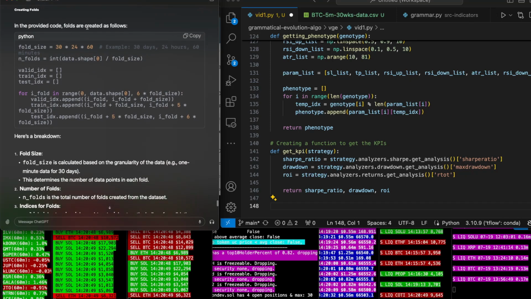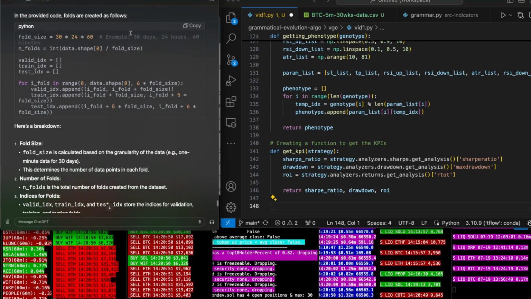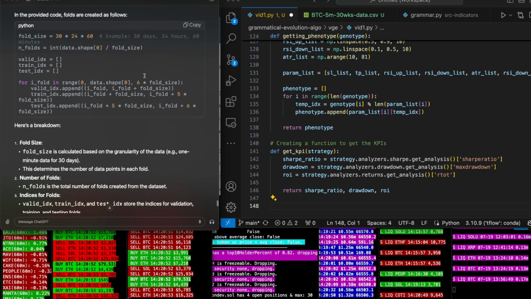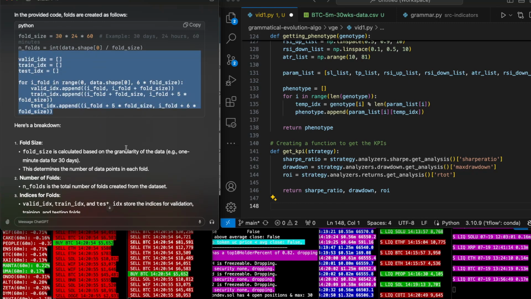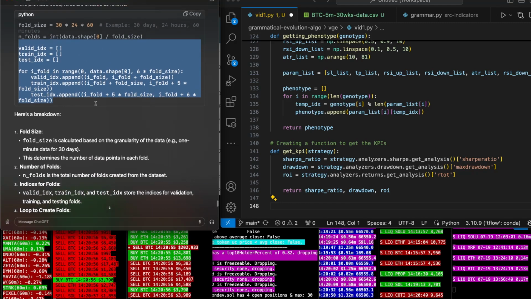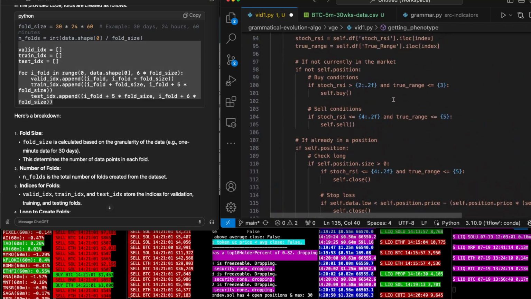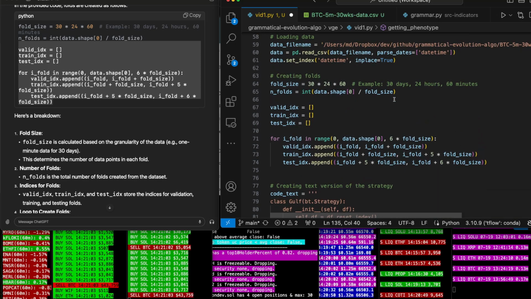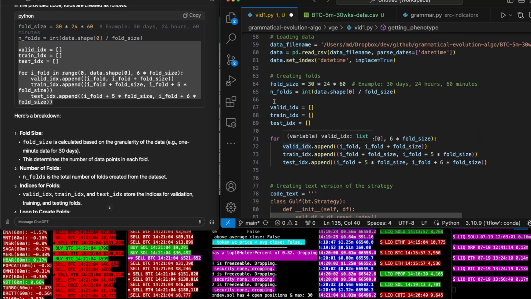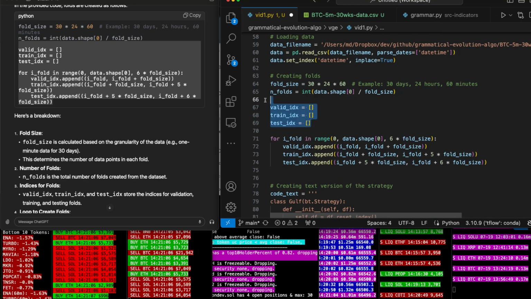In the provided code, folds are created as follows. So you can see this is where we fold it up here. Here's a breakdown. Fold size is here. Let's go ahead and pull that over here. Here we go. So we're setting up 3 empty lists here.